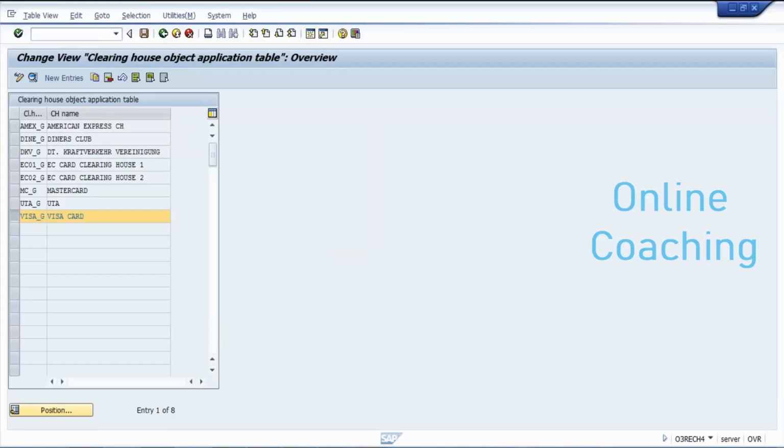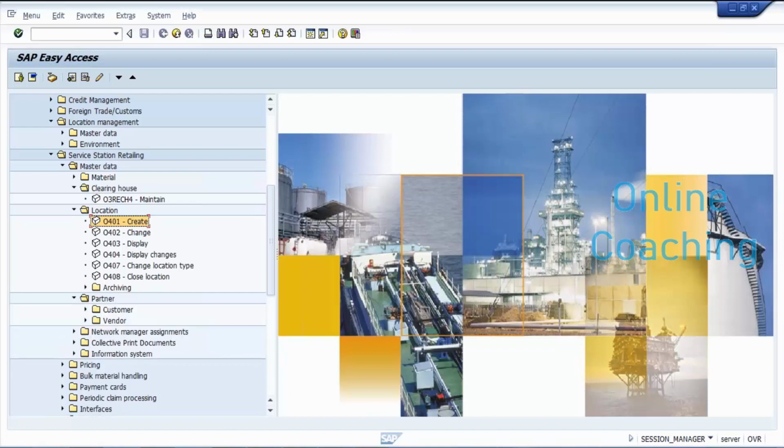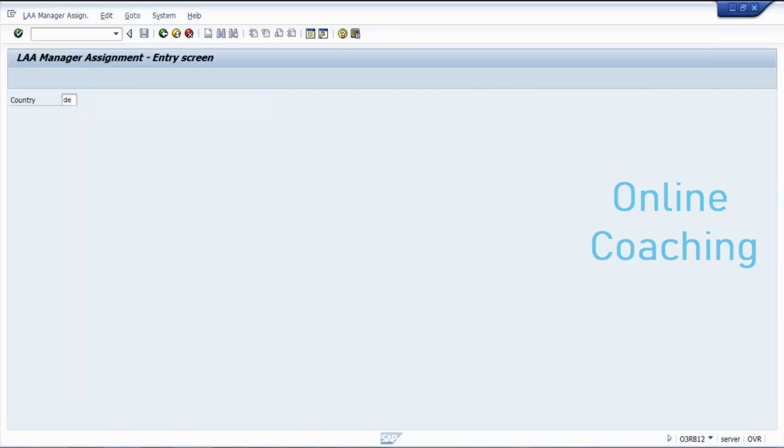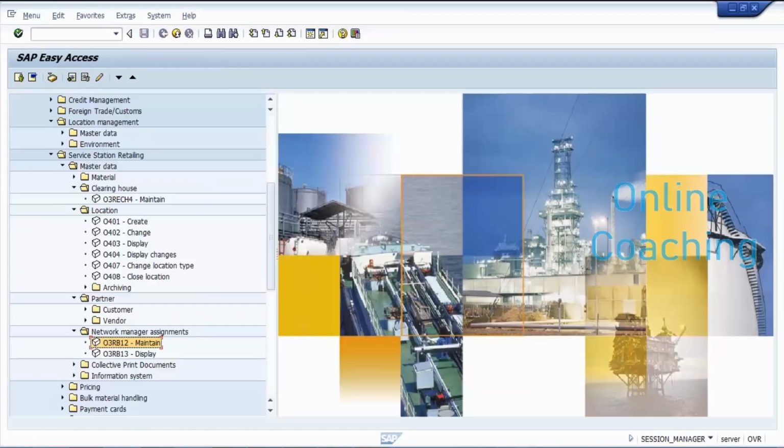Then location. We just now created the location. The gas stations are generally created as locations. Summer vendor, network manager assignments, country PE. Here they have created two regions and assigned two users, meaning their area managers. These are all master data.